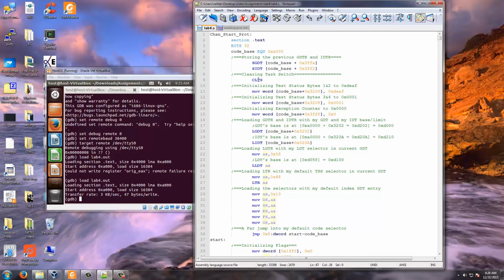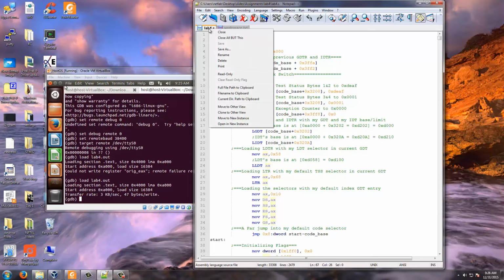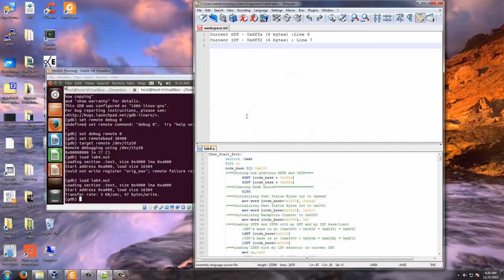So can we open it separately also? So we will open it separately. Yes. So we'll go up and down here.